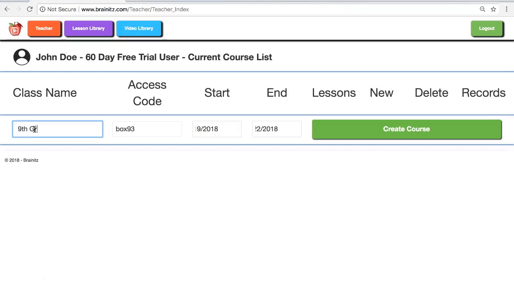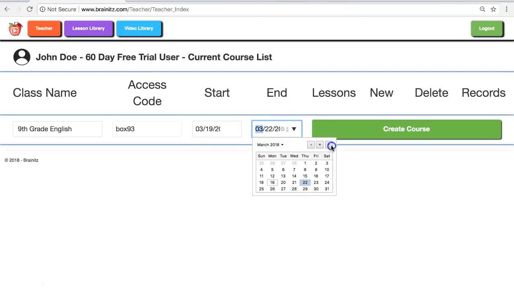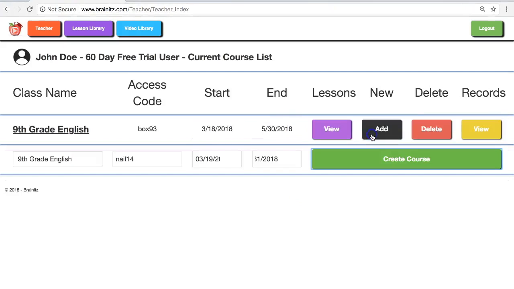From here, you're welcome to create your courses. Select the start and end date for your course. Take note of the access code. This is what will allow students to merge onto your course. From here, you're welcome to start adding lessons.